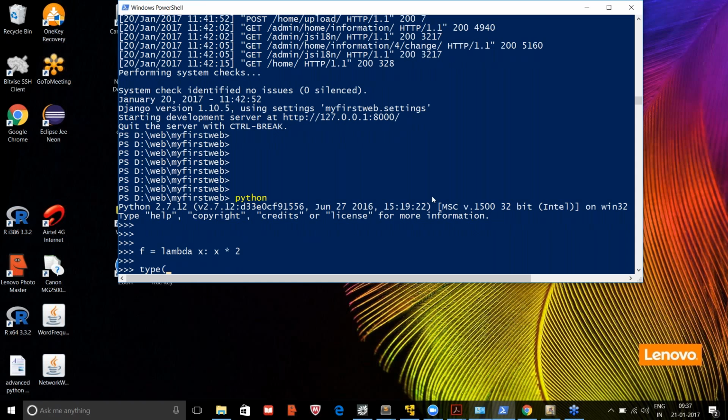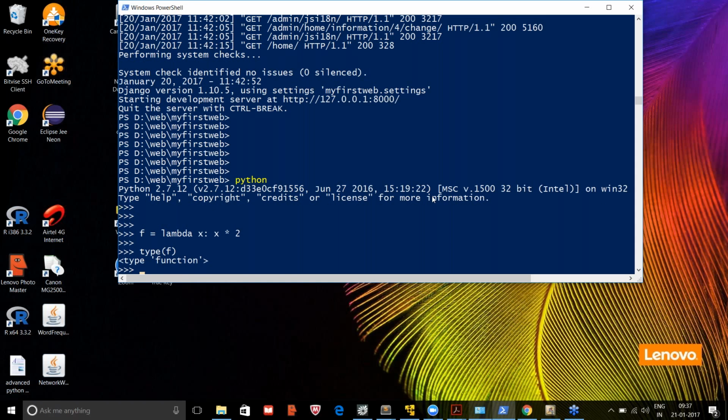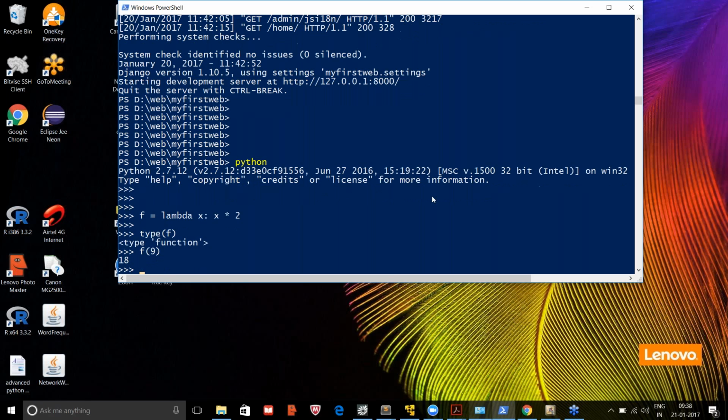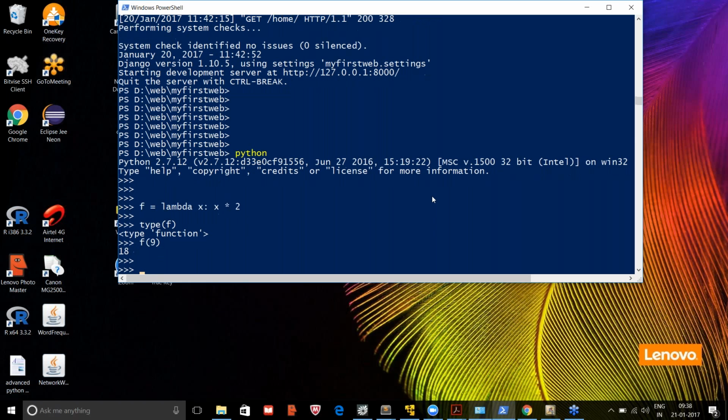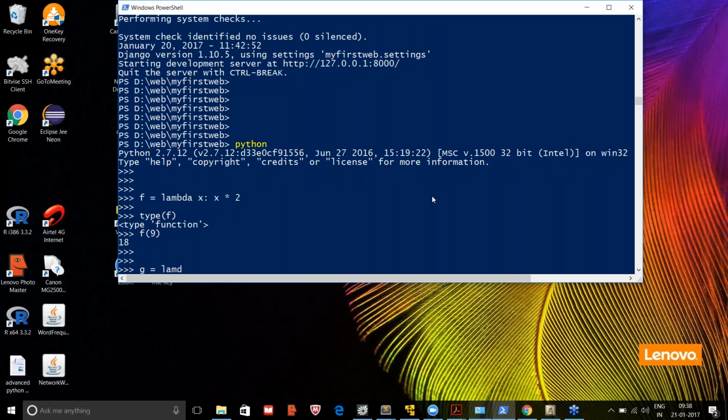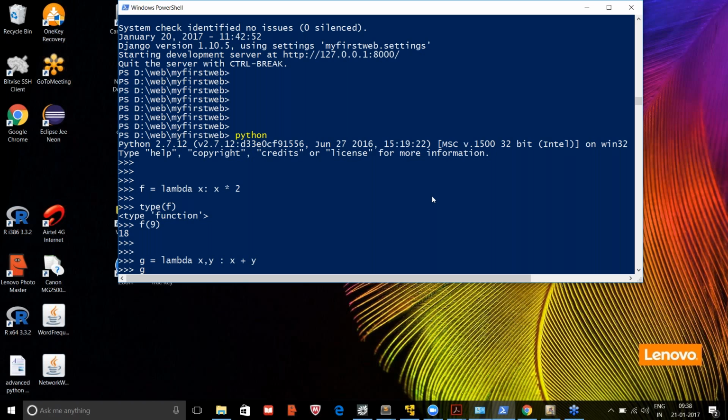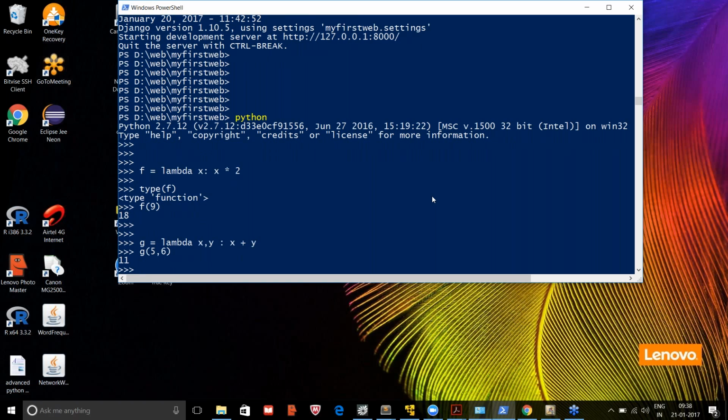If you print the type of f, you see a function type. So f is an object now, which is holding this function. If you want to execute f, you do this. Similarly, you can have a function which takes two arguments: g = lambda x, y: x + y, and then g(5,6). So you just defined an anonymous function which takes two arguments and returns the sum of them.